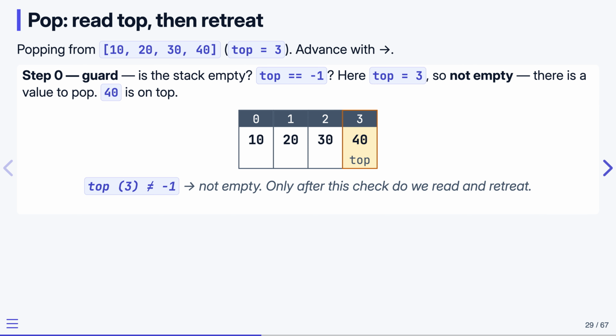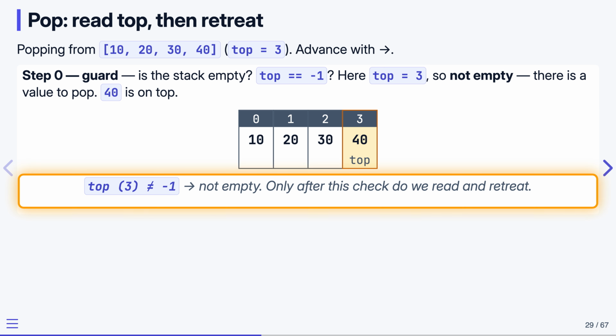Let's pop from the stack 10, 20, 30, 40. Top is at index 3. Again we do it one small step at a time. Step 0, the guard. Before we touch anything, we check, is the stack empty? The stack is empty when top equals minus 1. Here top is 3, so it is not minus 1. The stack is not empty and the value 40 is on top, ready to remove. Only after this check do we go on.